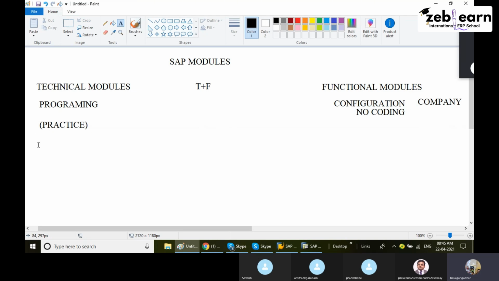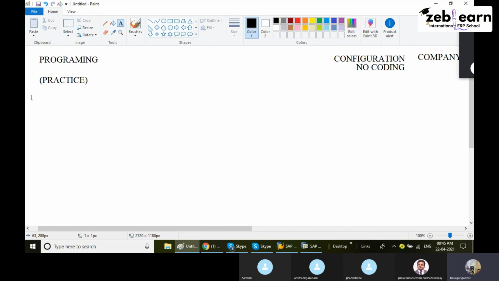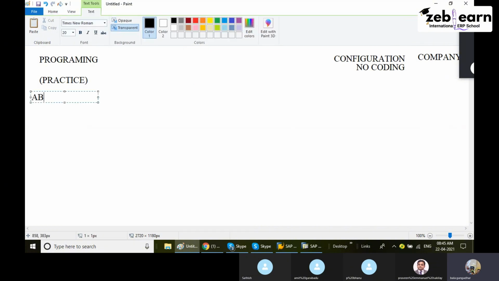Now, under the technical side, there are so many modules. Now I am going to write all the module names. If you want, you can note them down. Under that, first is the ABAP module.